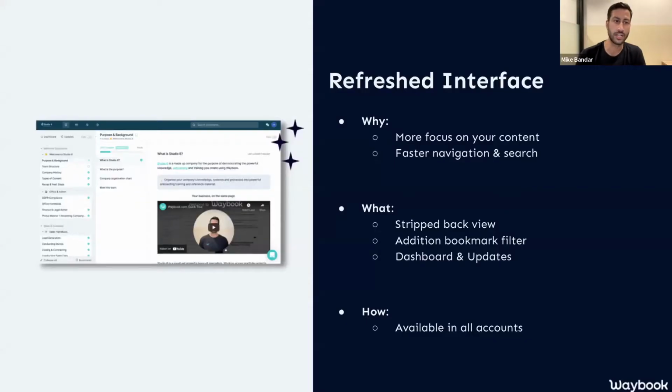There are more changes coming soon, and we're making sure that these changes are done in a way that will not disrupt, but only enhance your usage of Waybook, where we're going to be making sure that the dashboard enables your team to get into the content faster and makes it easier for them to absorb. So that's essentially the interface.